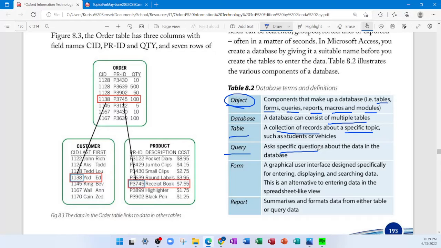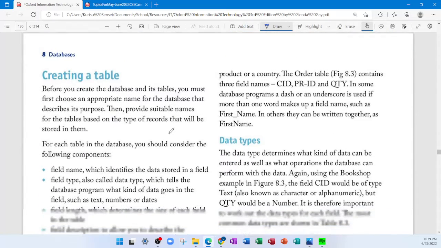What is a query? A query is basically asking a question to the database to get back a piece of information. What is a form? A form is a graphical user interface that is going to allow you to enter data into your database. So it's basically connected to your table, because your table is what stores your data. The form is kind of like a graphical representation of your table, so that you can enter data, display data, search for data, and so on. And lastly, you have a report, which is going to summarize and format data from your database.